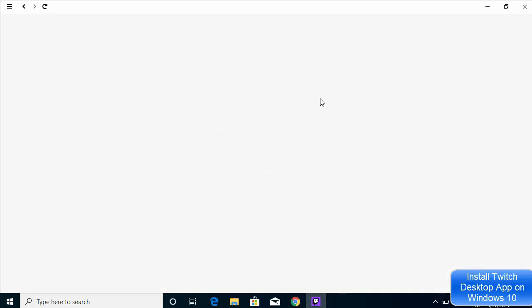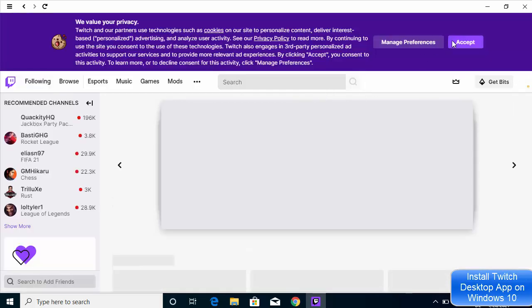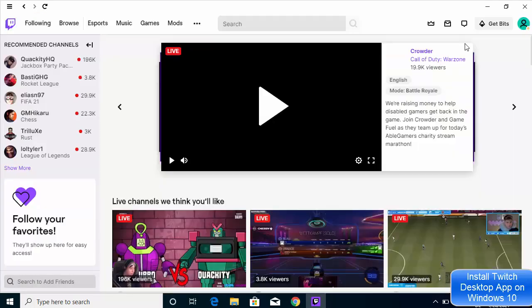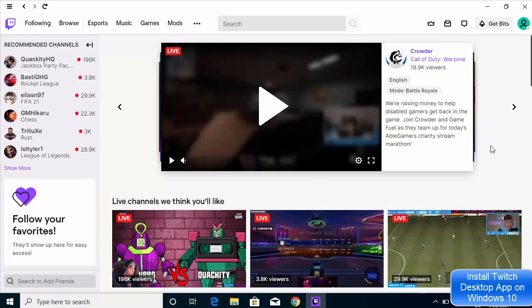And now I'm logged in to my Twitch account, and now I can start using Twitch on my Windows 10 operating system using this Twitch app. So in this way, you can download and install Twitch on your Windows 10 operating system.